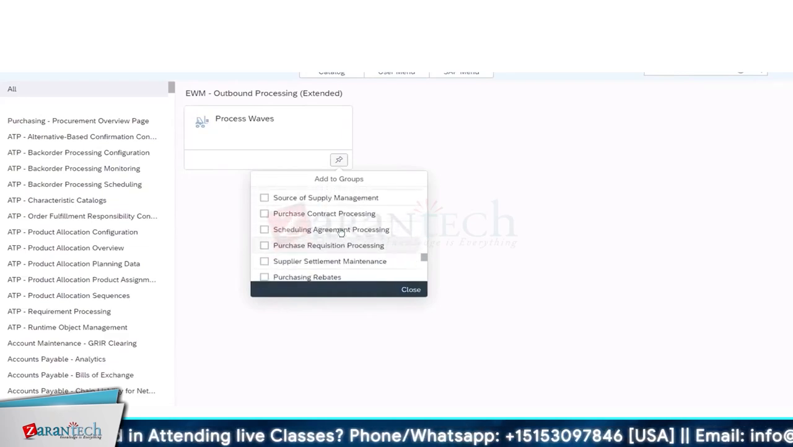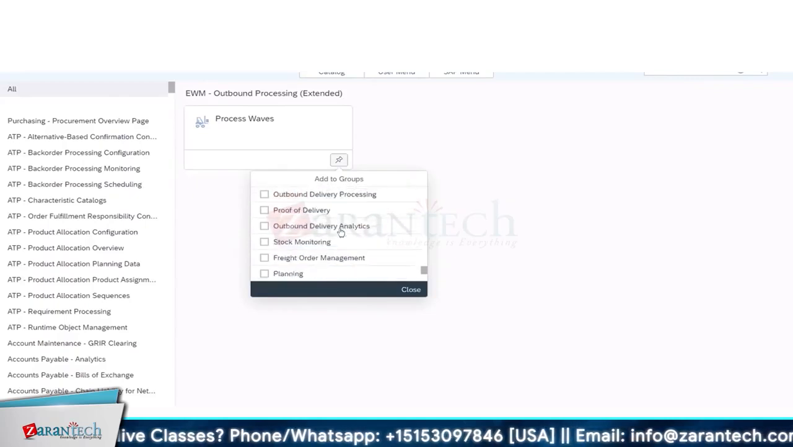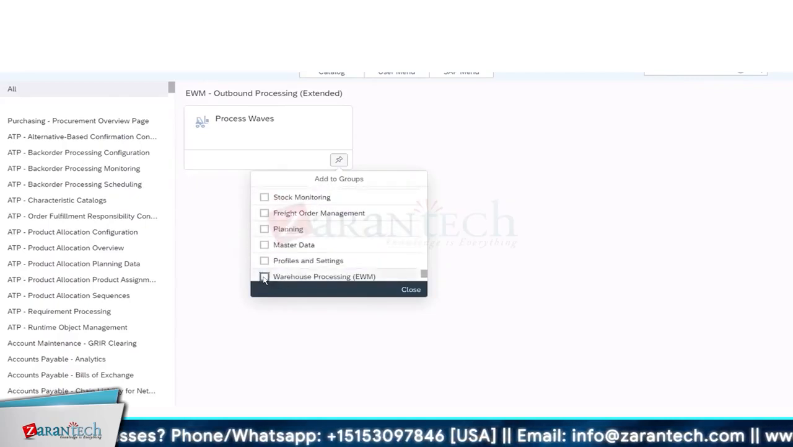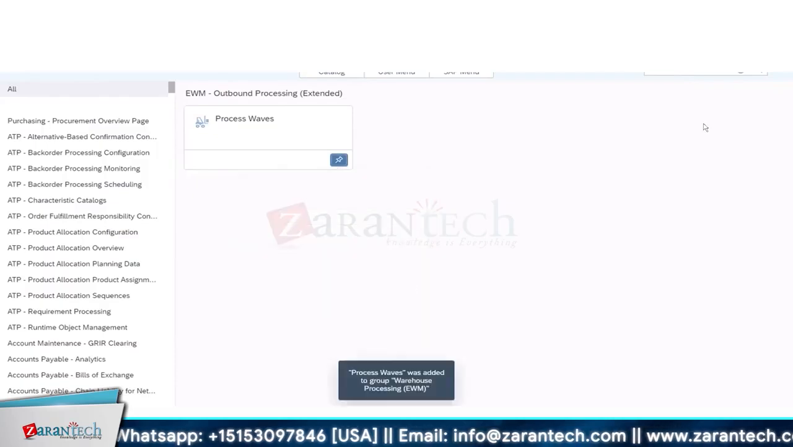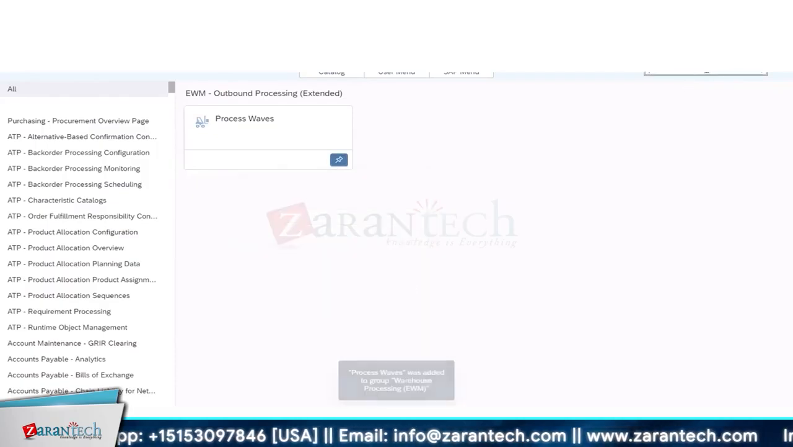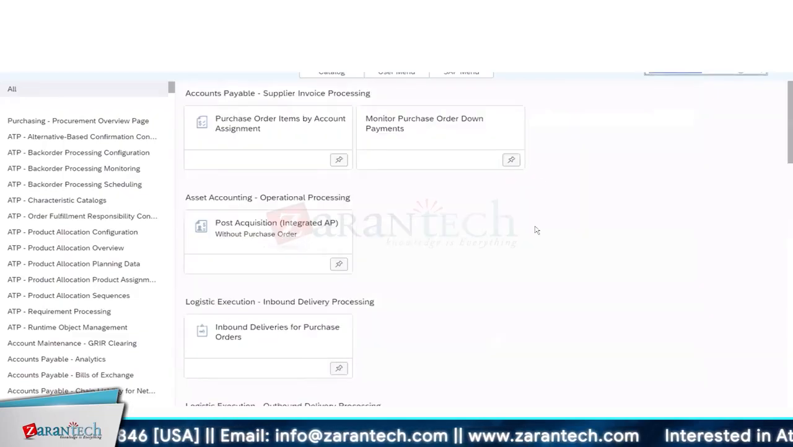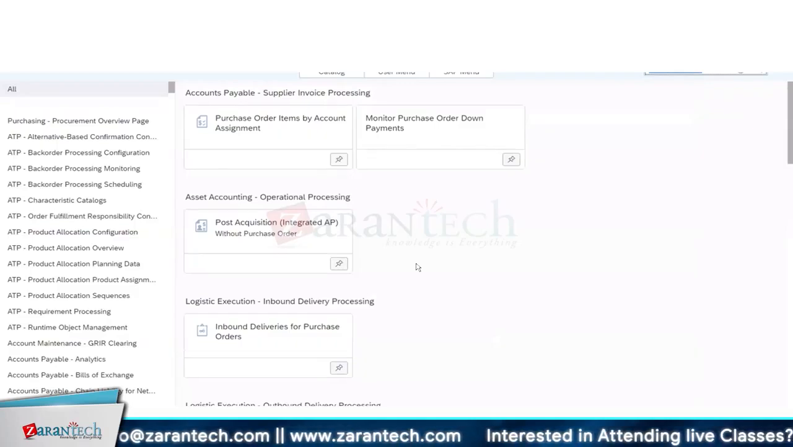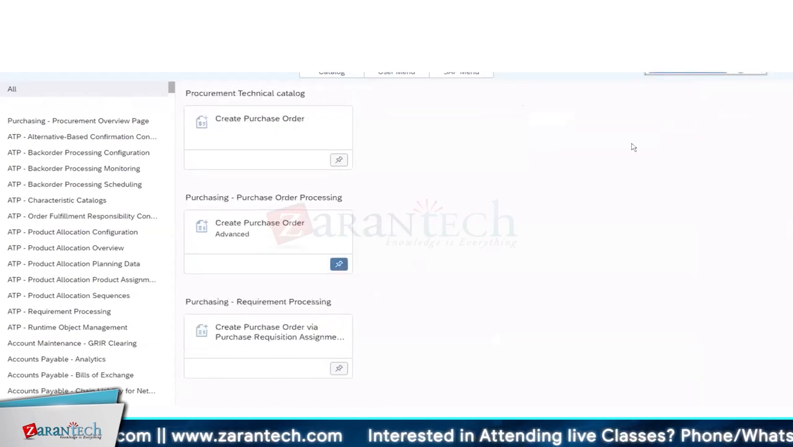Warehouse processing EWM. No, it's not EWM, right? Warehouse processing. It's there alphabetically. Yeah, close it now. Okay, that's it. And if I have to look for the purchase order one, I will do it the same way. Which one is the creation one? Create purchase order. I've been using manage purchase order. Maybe create purchase order, advanced create purchase order. This is the one.